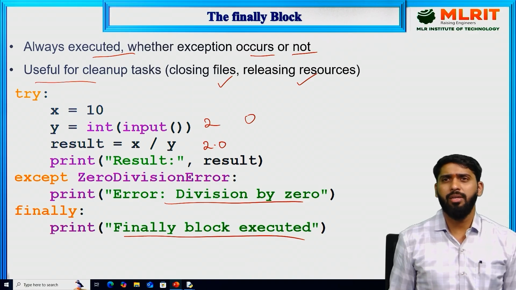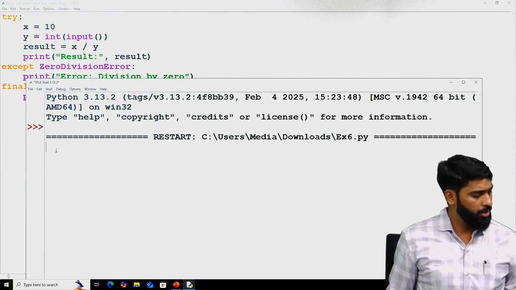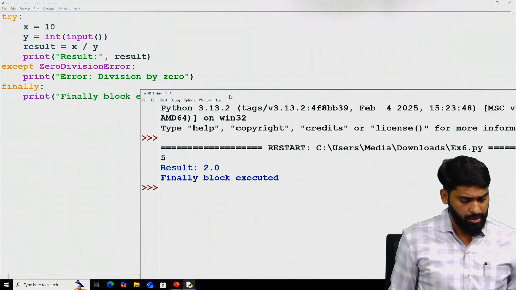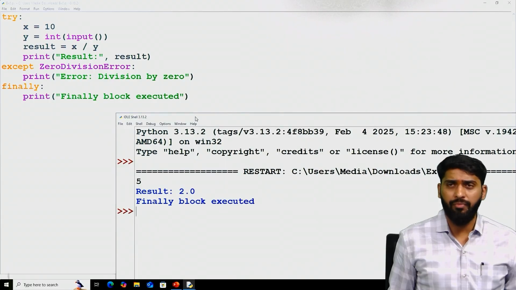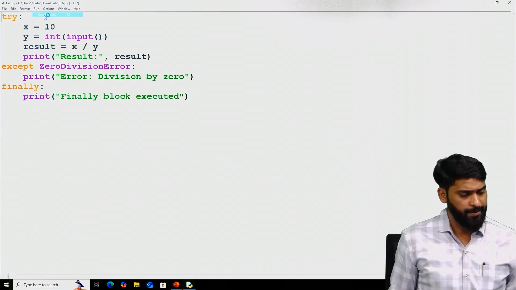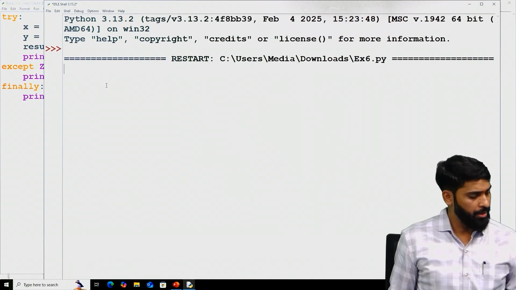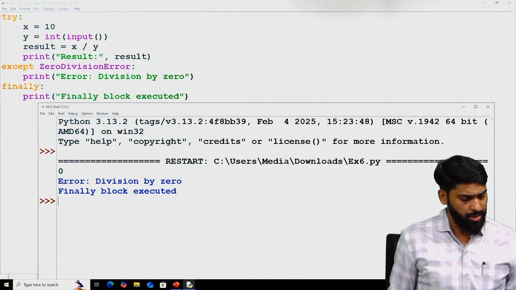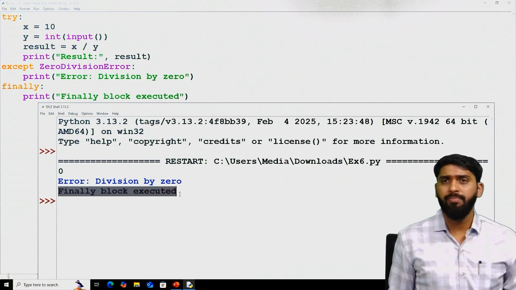Okay, so let us execute this program. Now I am giving the y value 5. Now it displays the result 2.0. After that it executes the finally block. Now we check with 0. I am entering 0. So now also it prints the error message, division by 0. After that, it again enters into the finally block.